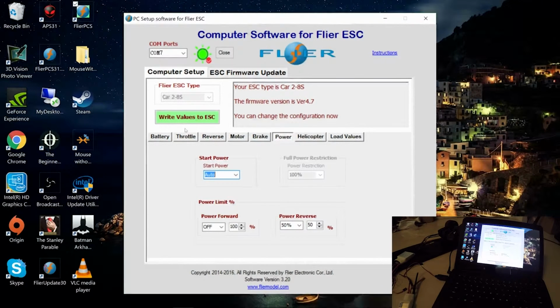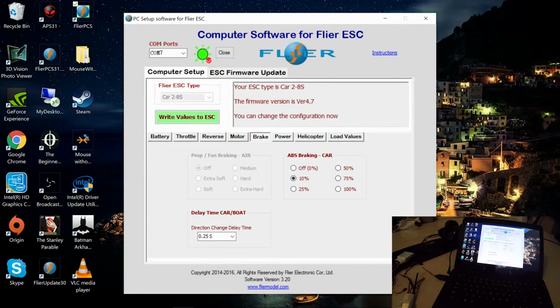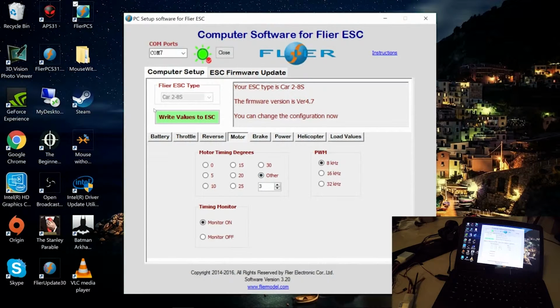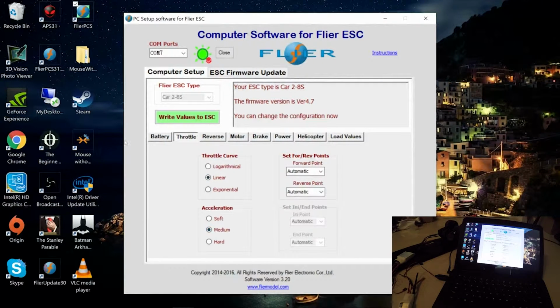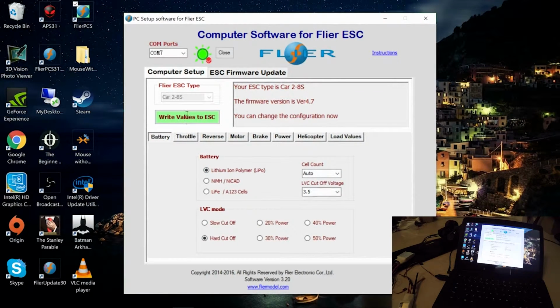Now, once all the settings are in place, make sure you go over it one more time. So start off with power. I have auto, full forward, and 50% reverse. My brake is at 10. The motor timing is at 3. I have reverse on. My throttle is linear and medium. And my battery cutoff is at 3.5 with a hard cutoff for LiPo batteries. You're gonna go ahead and write onto the ESC. You will get a confirmation saying that the ESC has been written to, go ahead and disconnect.